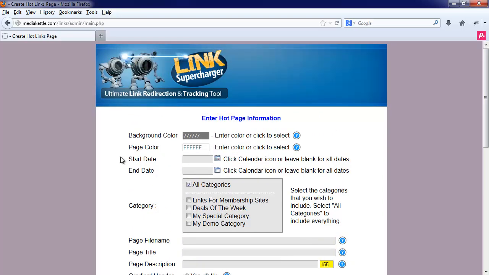Although first, maybe we should explain a little bit about what hot pages are. A hot page is a list of links, all on one page. You can create as many hot pages as you like, and you give each hot page a different file name. Hot pages are extremely useful. You could, for instance, create a hot page each week of all the links you've promoted that week. You could create hot pages of different categories of links. You can create custom hot pages for people. Let's create a very, very simple one, just to demonstrate the hot page function.